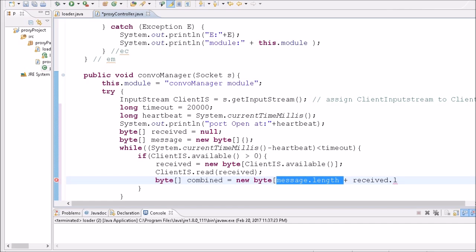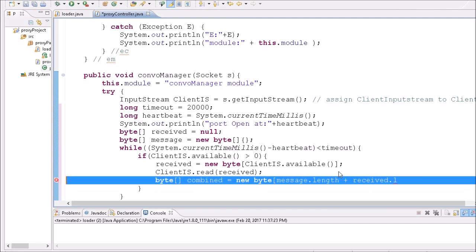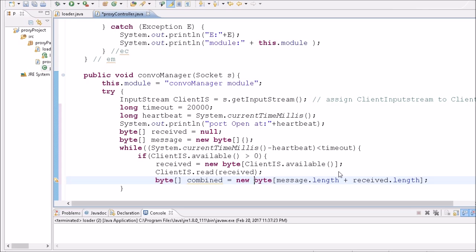Now, why is it doing this? The combined byte is going to be a new byte array object, the message length plus the received length. Okay, so right now the message length is going to be 0 because the message is empty. So the new byte with an array length of 0 plus the received length, which is probably 1. So I'm creating a new byte array with a dimension of 1, that's really simple right now. Later on this is not going to be simple, but this is very simple right now.